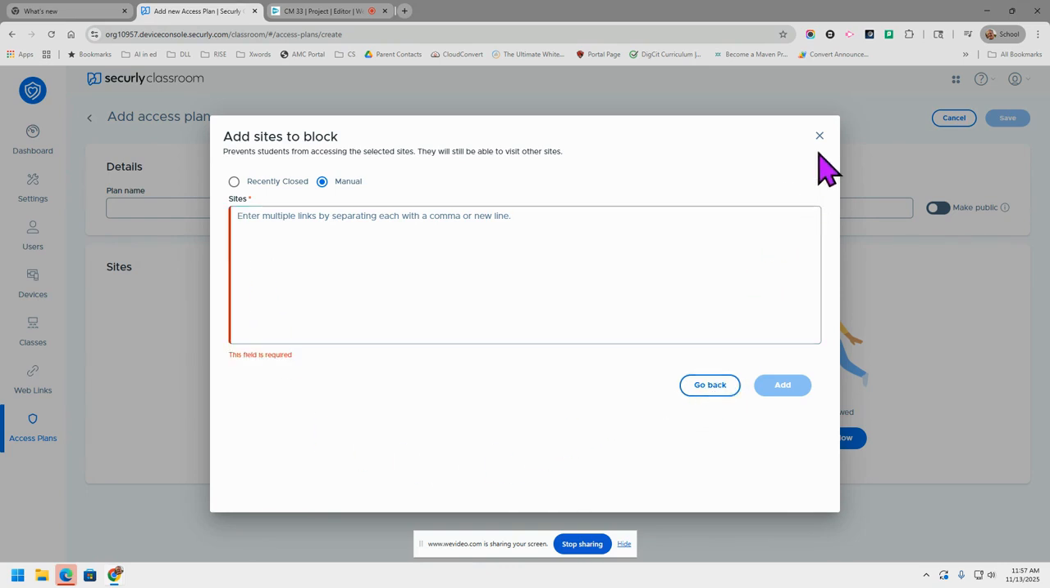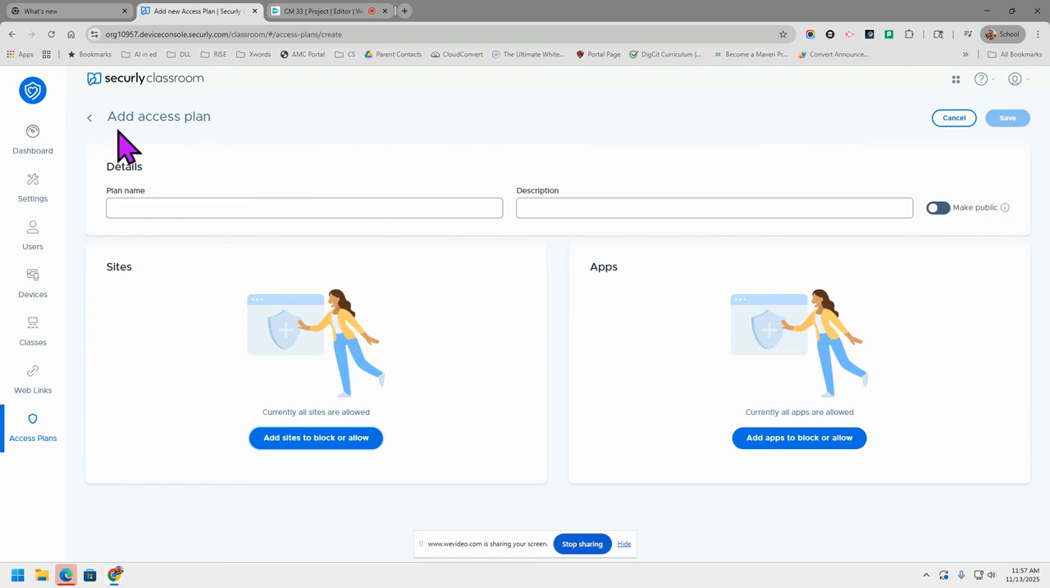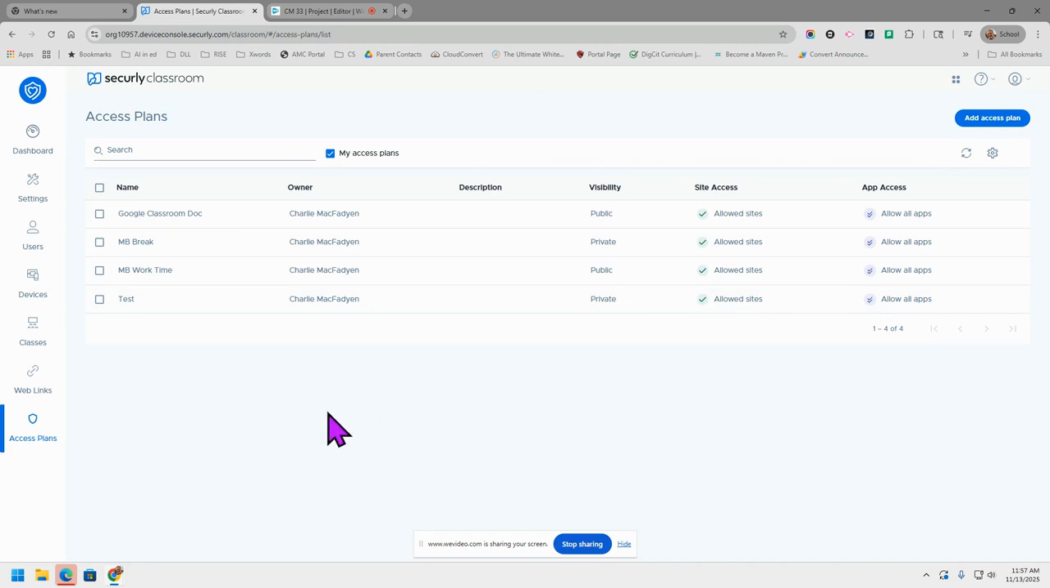Finally, I want to point out that all of this used to be called blocking plans, and they switched it to the more positive sounding access plan. So just in case you were confused by that. So we'll go out of there. We now have our access plan. Let's now take a look at how to use it.